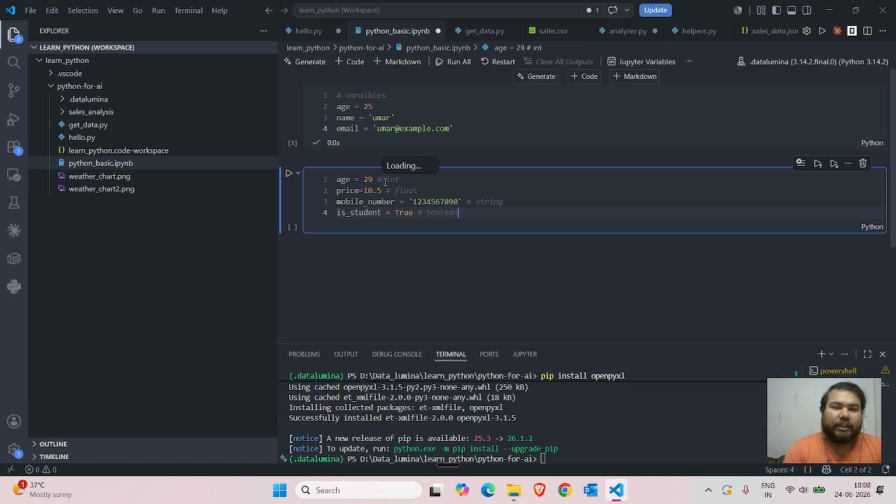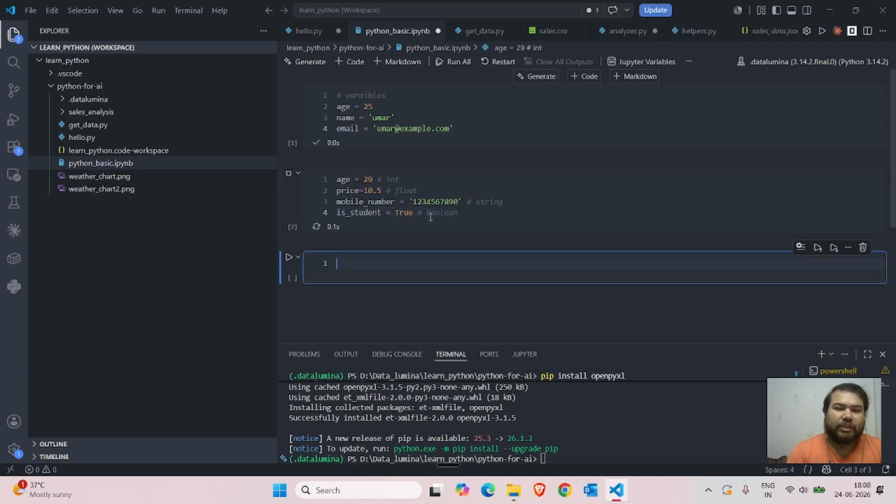To iterate again, first is integer type, as it is shown over here. 29 is an integer. Second is floating type. Floating type basically contains a decimal. Third is string. Mobile number I have shown here as a string. A string can be any name, for example, name is Umar. So Umar is a string. Fourth is student equal to true. So true becomes boolean.